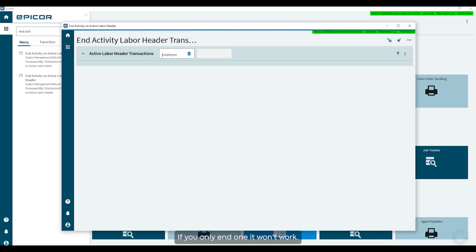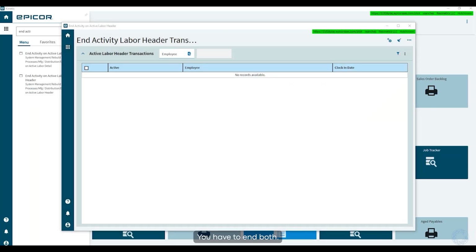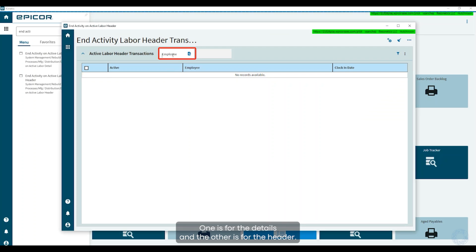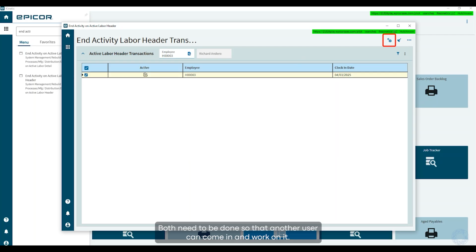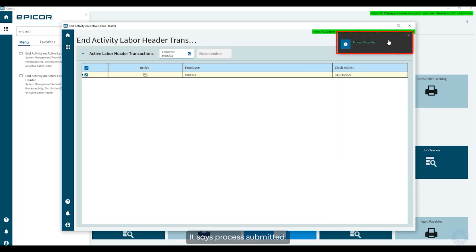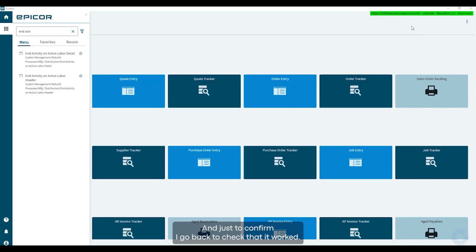If you only end one, it won't work. You have to end both. One is for the details and the other is for the header. Both need to be done so that another user can come in and work on it. It says Process Submitted. And just to confirm, I go back to check that it worked.